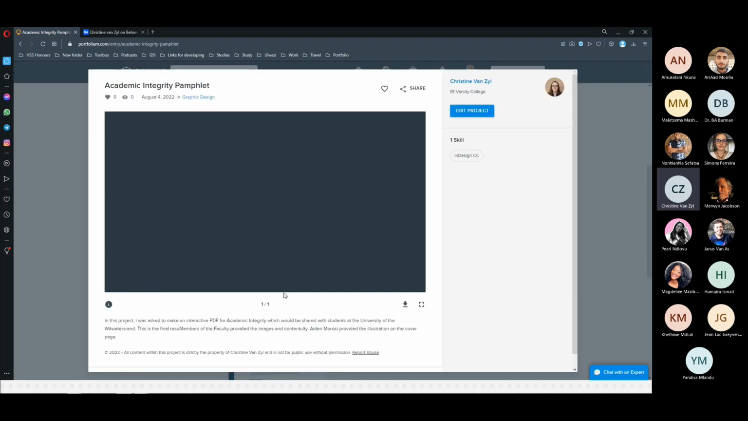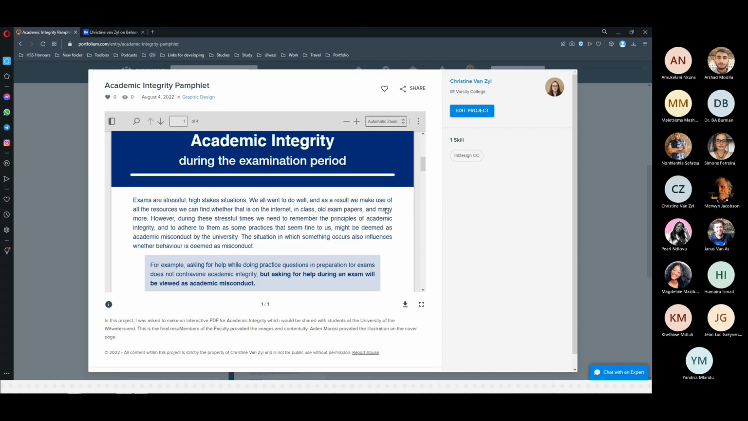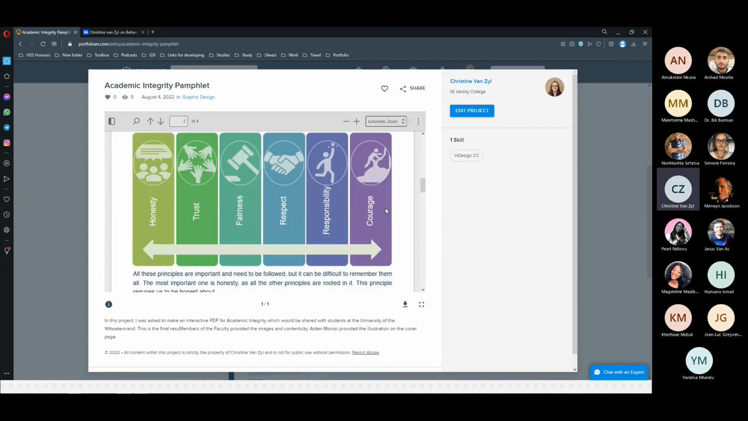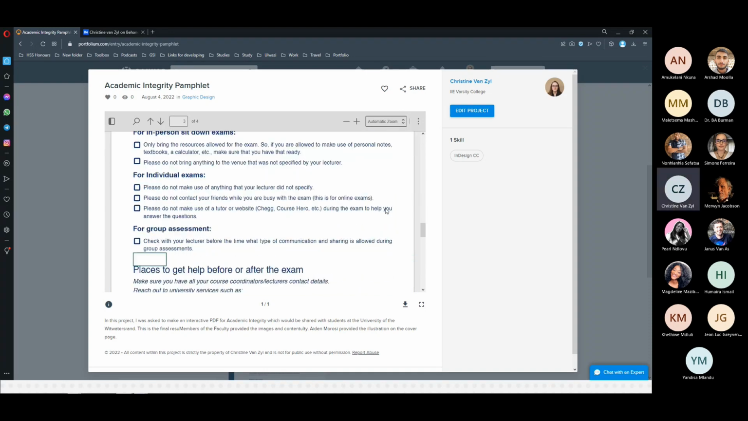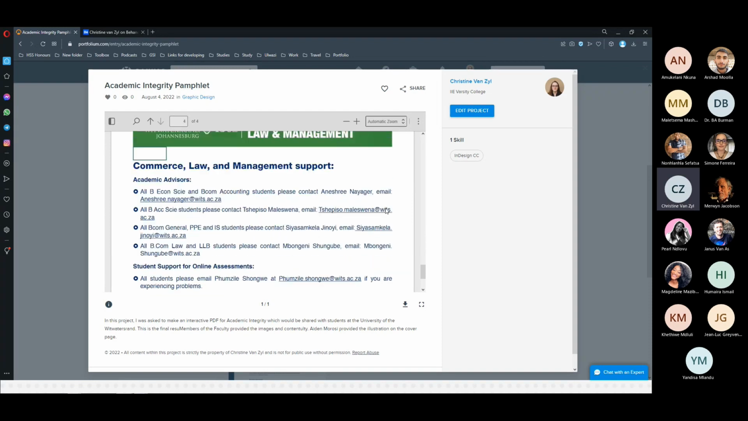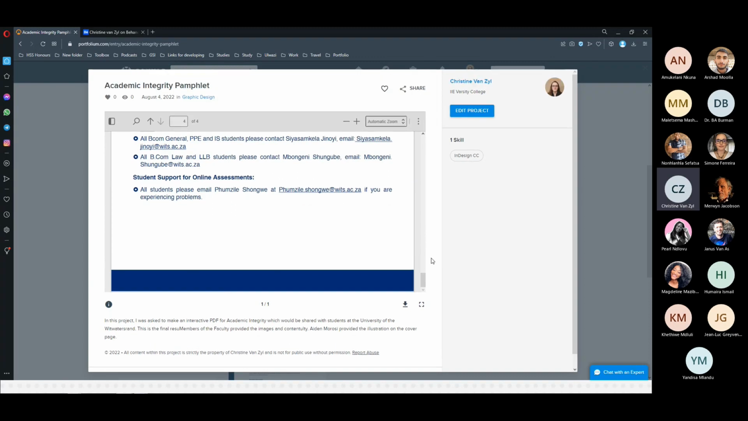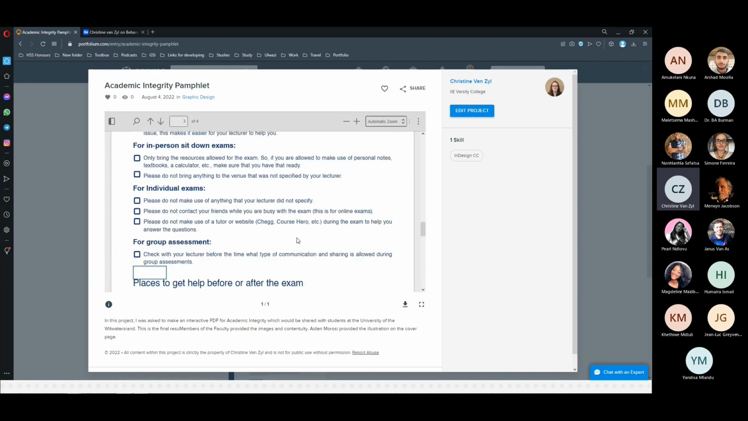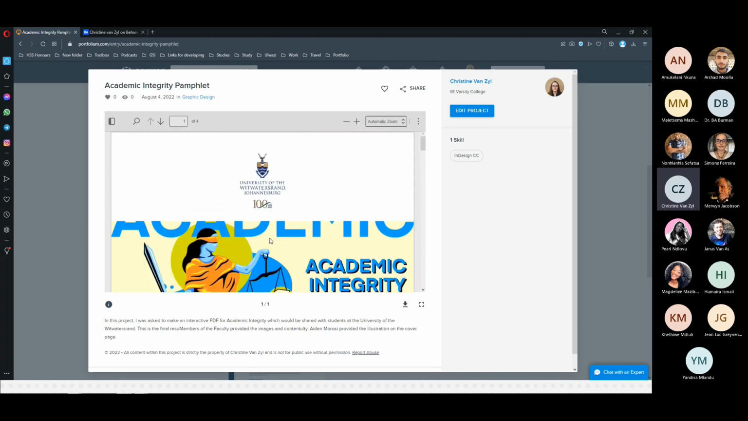So this is, for example, an academic integrity pamphlet that I designed for some of the different faculties. And I just added the wrong one, so I'll have to go and fix that afterwards. That's the other thing that you guys have to remember about a portfolio, is that it's always a work in progress. So don't ever worry about it being done because it's never going to be completely done.